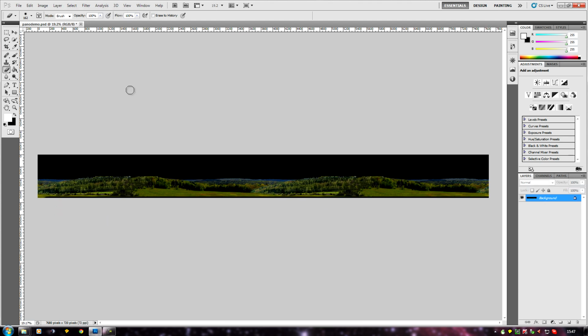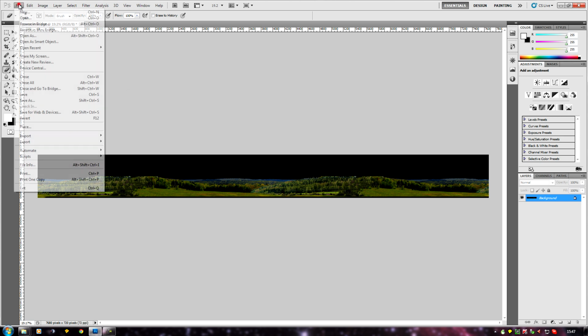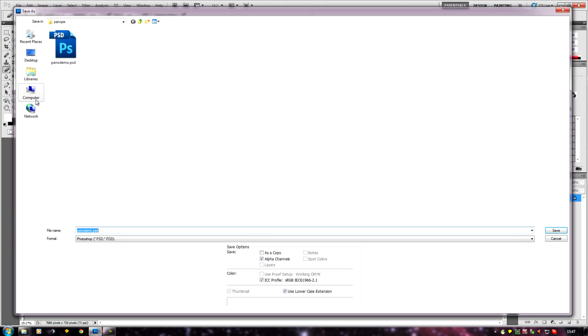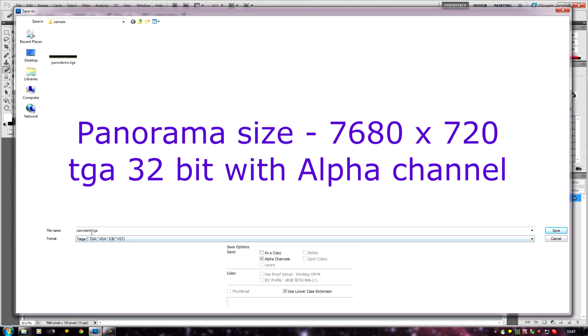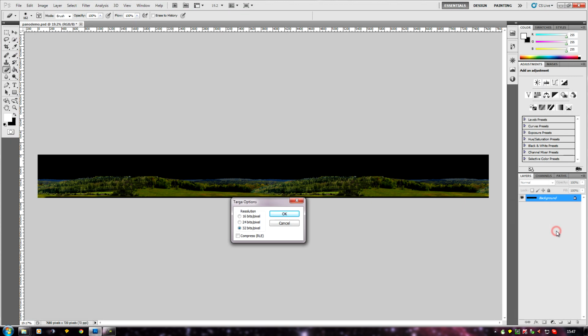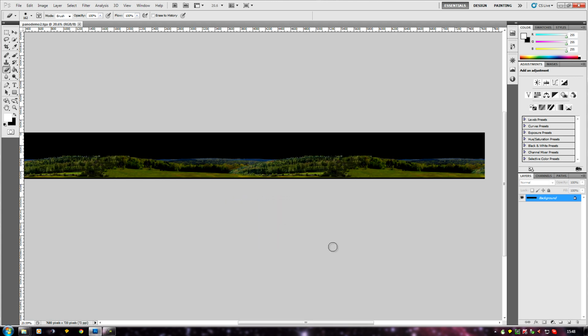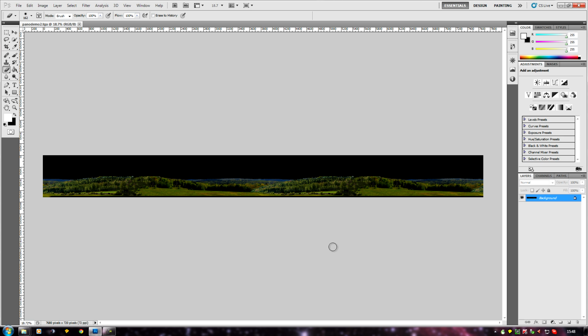And there's our panorama. Now we need to save it as a TGA, so I'll go File, Save As, select Targa. I've already got one called that, so we'll call this Pano Demo 2. I've got the alpha channel ticked, and it will ask me to choose the bits per pixel, so I want 32-bit, and click OK. And there's our panorama ready to add into APCD.